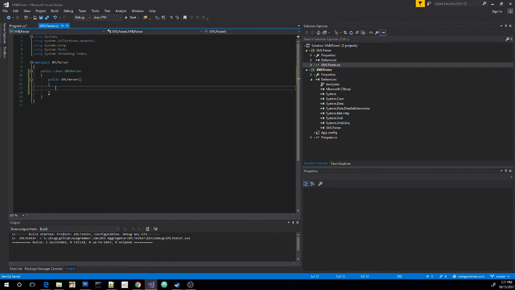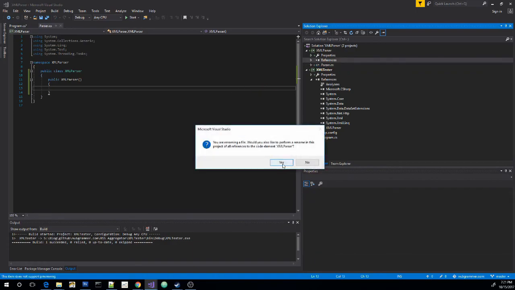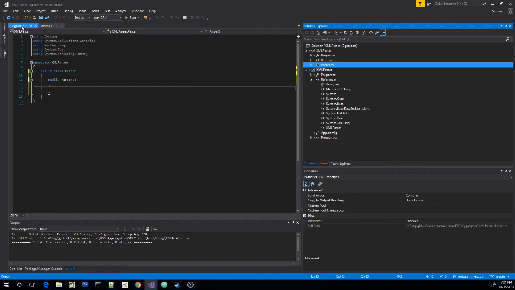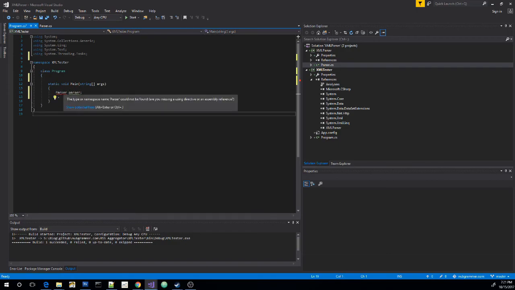So the easiest way for us to fix this is just rename our class. So let's call it Parser instead of XMLParser. Okay, we'll let it change everything for us. Save it. And go back over here. Let's take the XML out of it here as well. Okay, fixed. No, not really. There is one other thing we have to do.